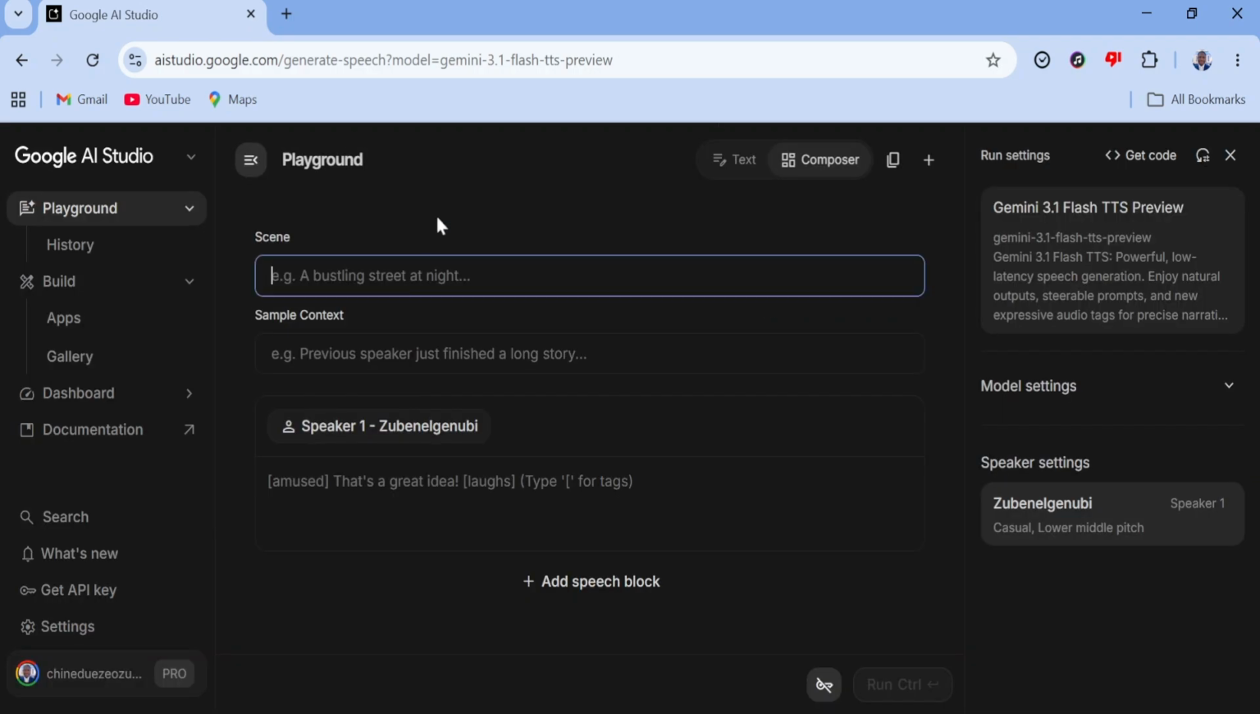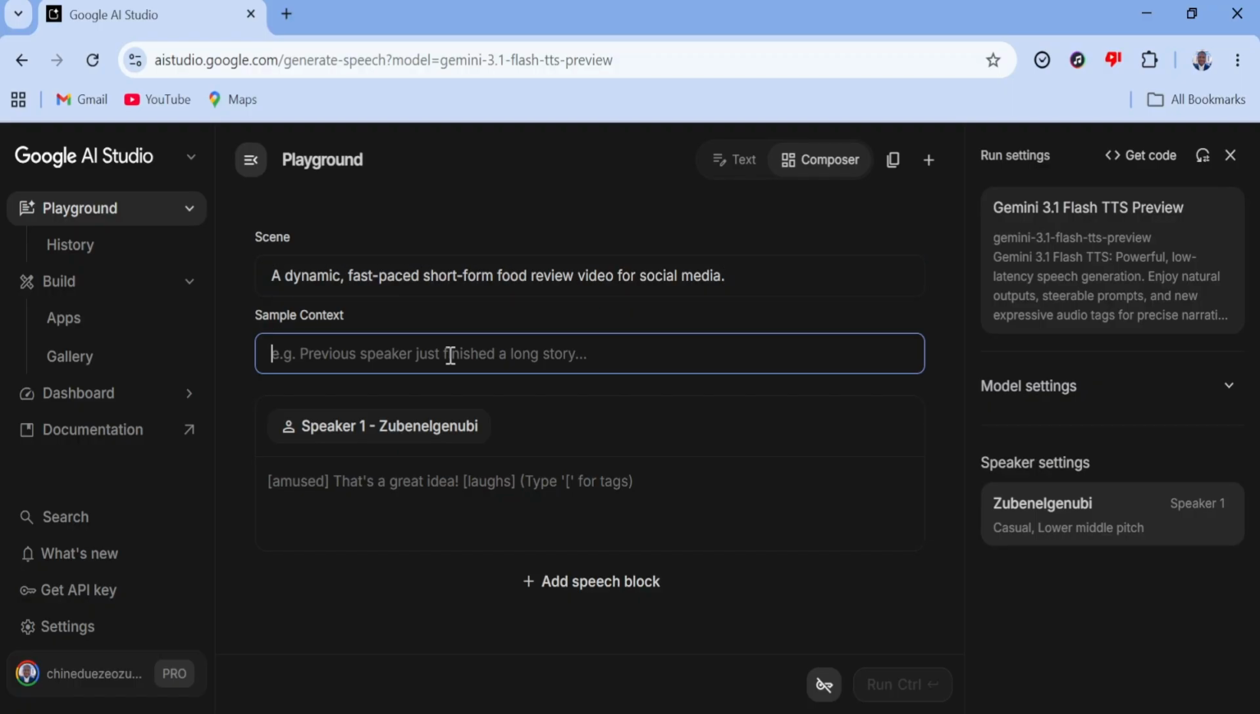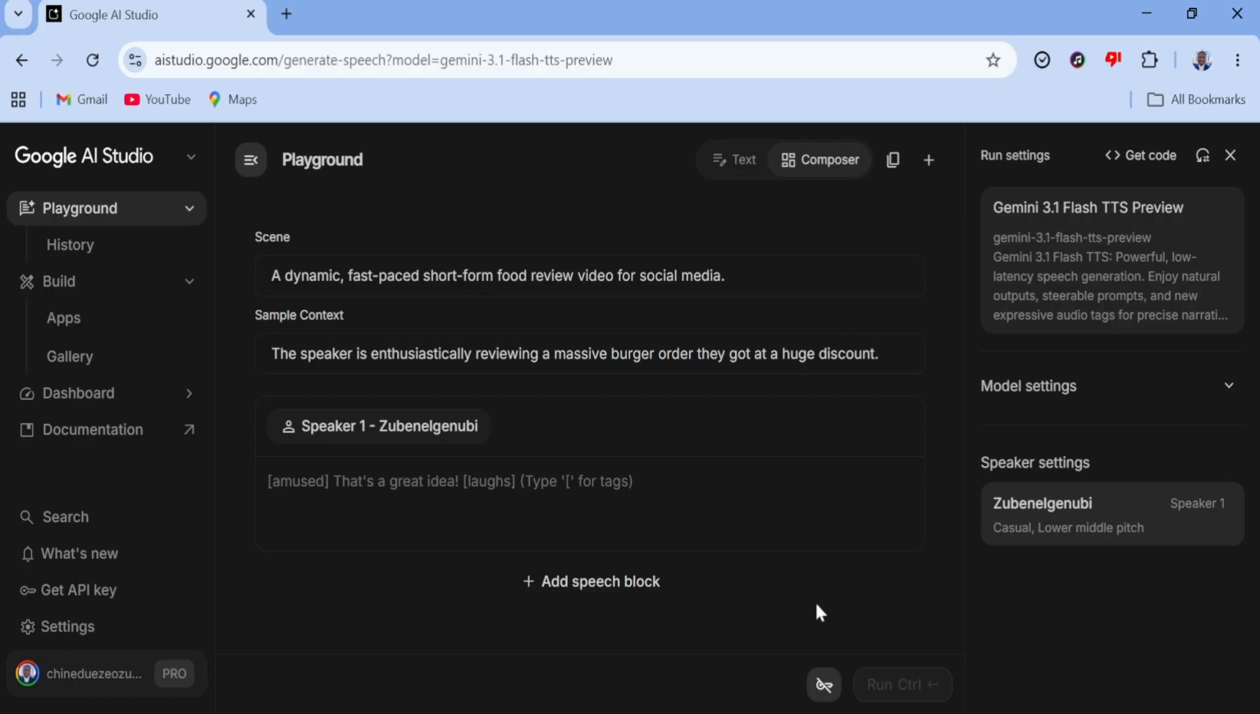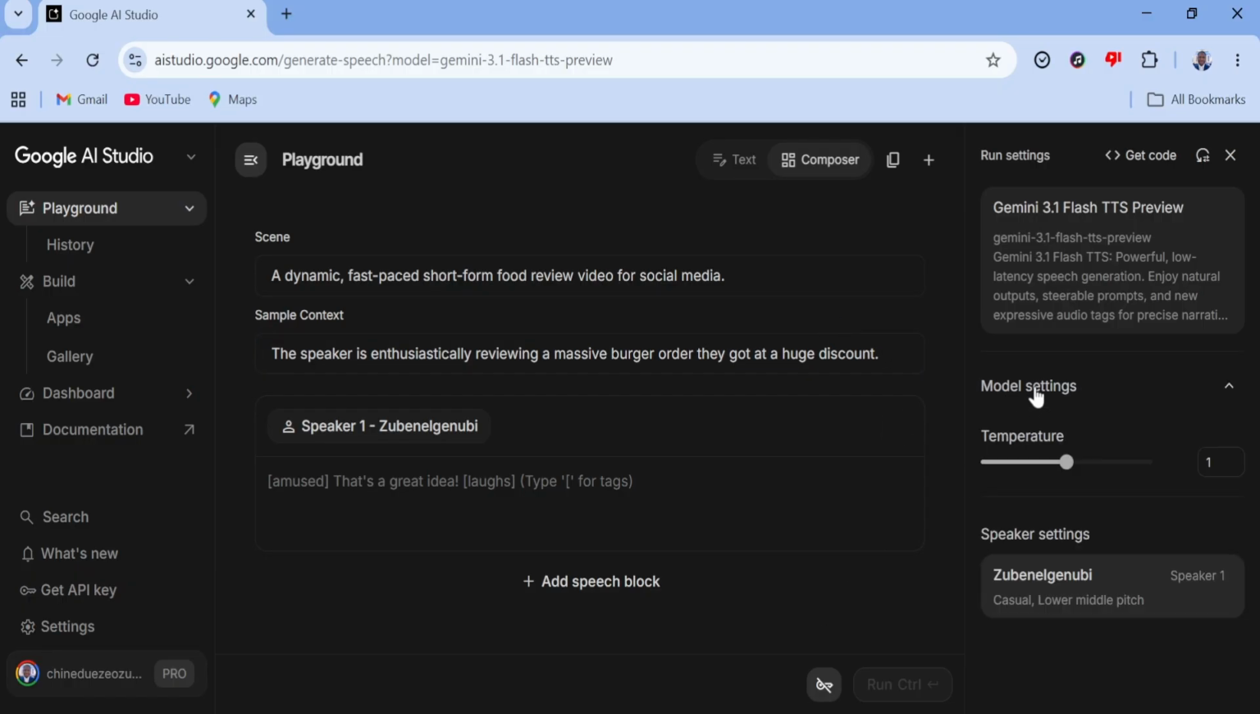For the scene, write a dynamic, fast-paced, short-form food review video for social media. And for the sample context, we write the speaker is enthusiastically reviewing a massive burger order he got at a huge discount. And a very important thing to note, don't touch the model settings. Leave the temperature set at 1, because that is already fine.